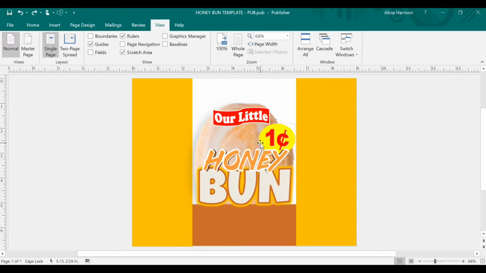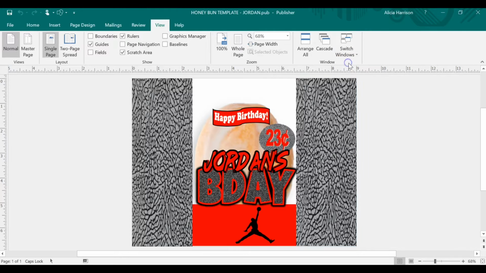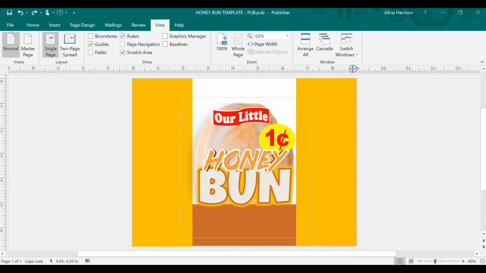So we're going to do a Jordan birthday party theme, something for the guys. We haven't done anything for the guys in a while. And this is pretty much what I came up with. I always gravitate towards that cement pattern when I'm doing anything Michael Jordan, but let's go ahead and get started.